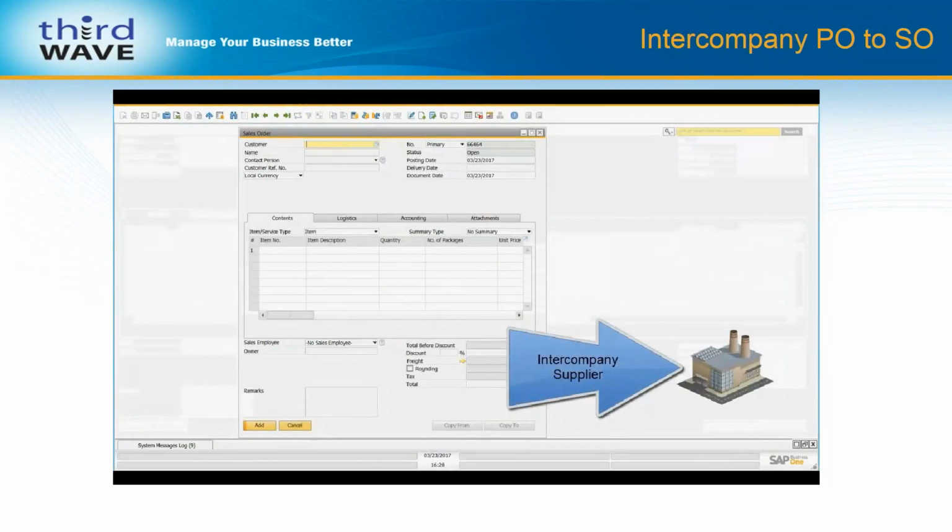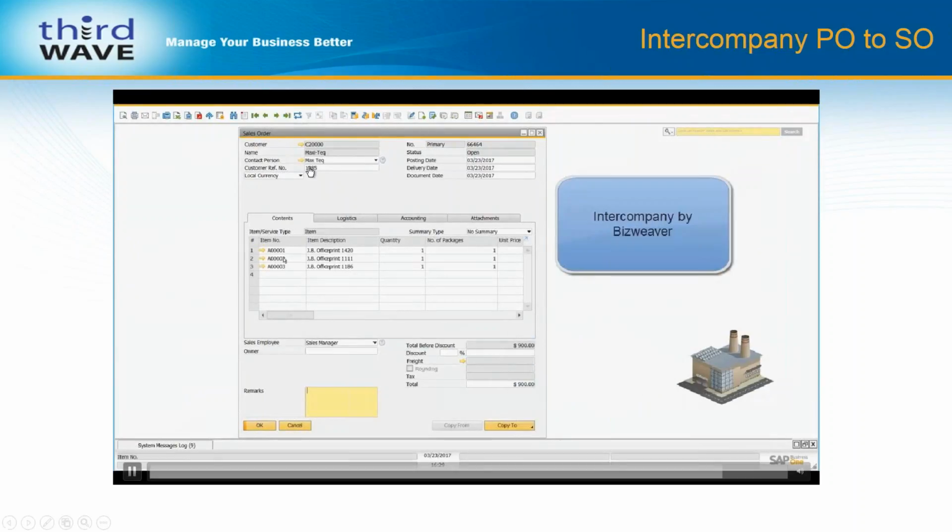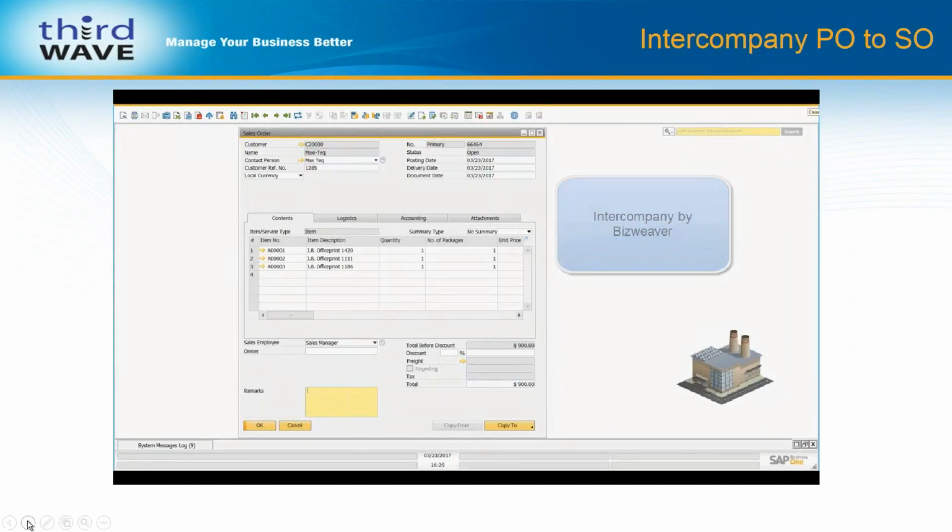So we're switching over to a different SAP database now. We're on the other one, using the little factory icon, and voila, the intercompany sales order with purchase order number 1285 magically appears. Now what's important is it maps the way I wanted it to map. And you might say, all right, how does Bizweaver do that? This is where the beauty of this thing comes into play.